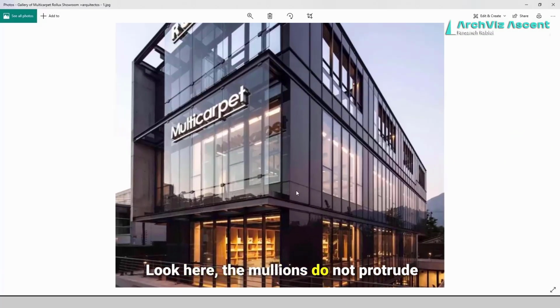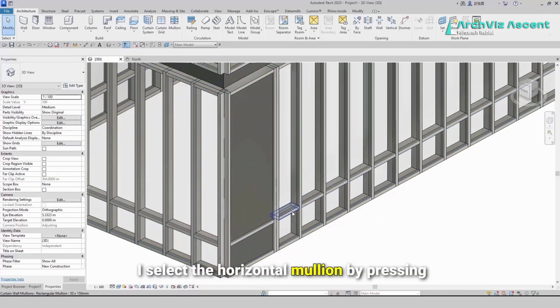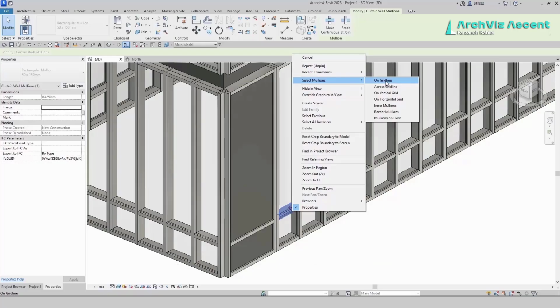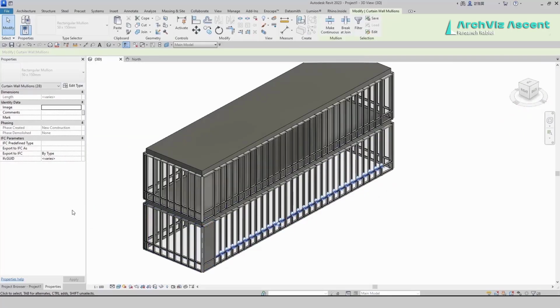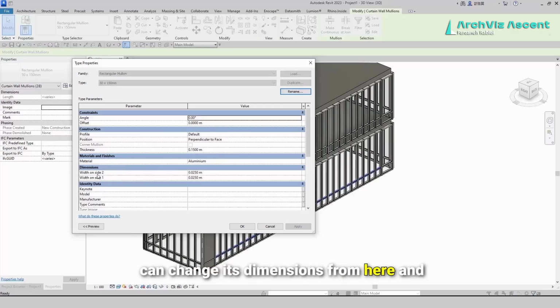Look here, the mullions do not protrude much from the surface of the panels. I select the horizontal mullion by pressing the Tab key on the keyboard and right-click. I click on Grid to select all the horizontal mullions of this wall. I enter Edit Type. I can give it an offset, or I can change its thickness. I can change its dimensions from here, and from here, I can also specify a different material for it.